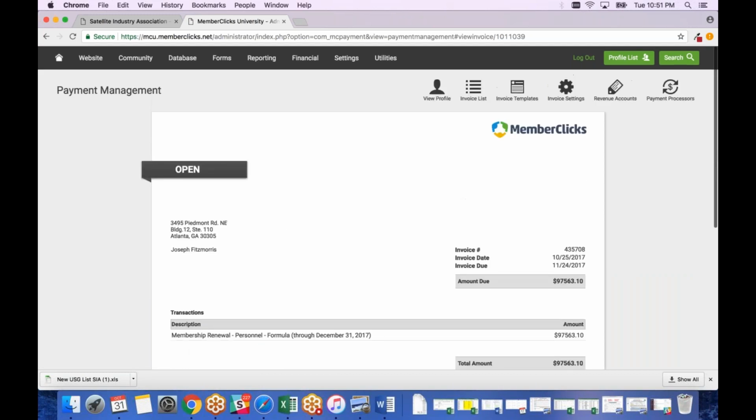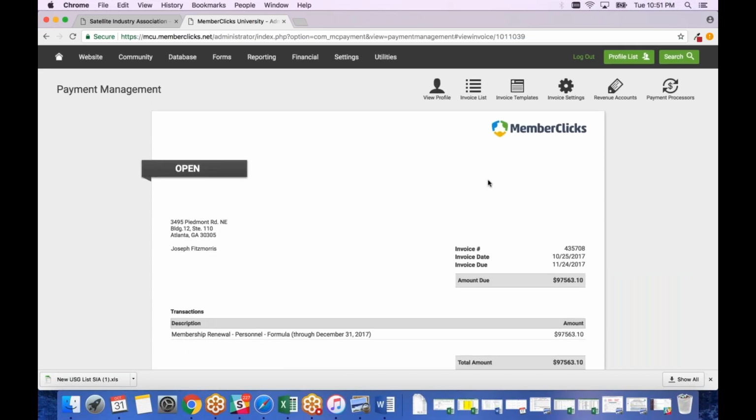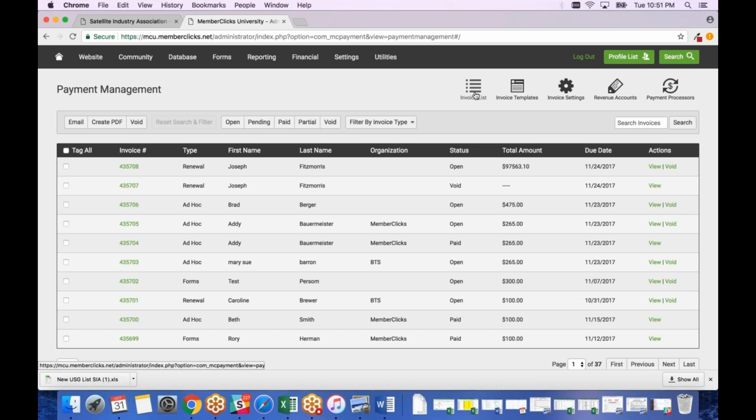And that is everything about our invoices. To get back to our invoice list, we can select invoice list. Now we can also view your member's profile, but we are going to be looking at your members' profiles later on in this recording today. So for right now, I'm just going to go back to our invoice list, and you'll notice this brings us right back to that original area that we were in.